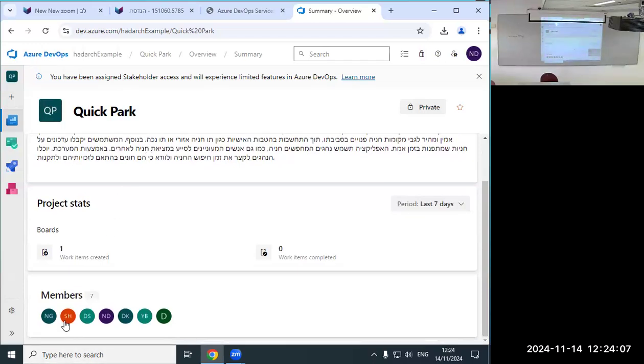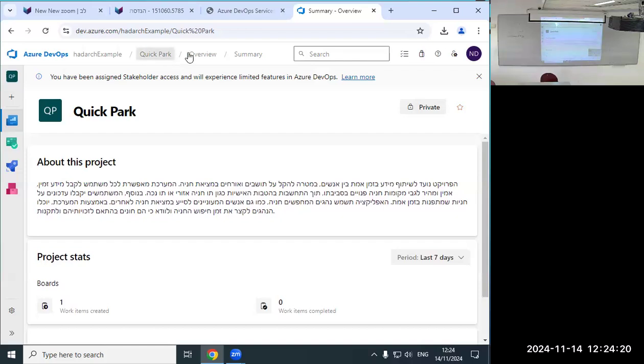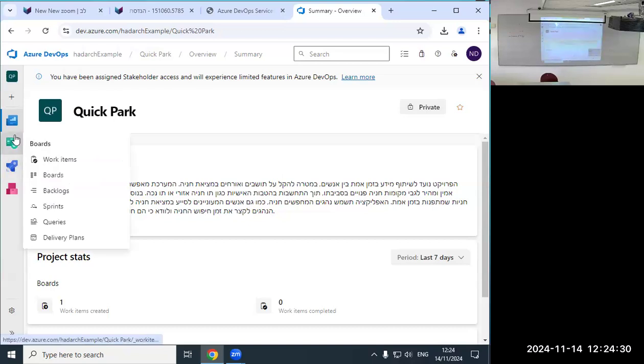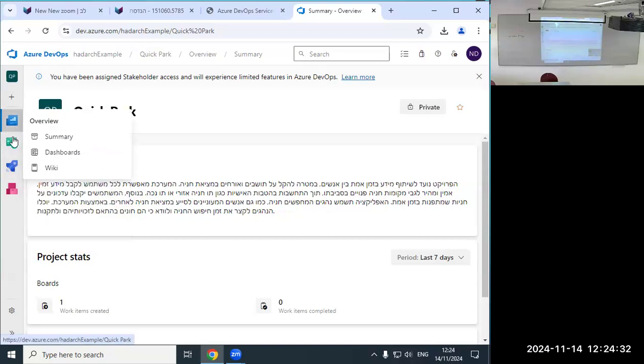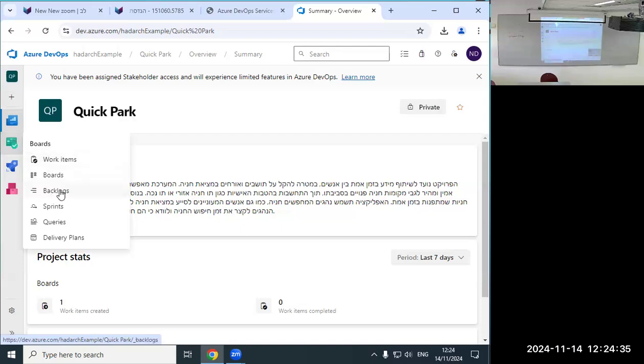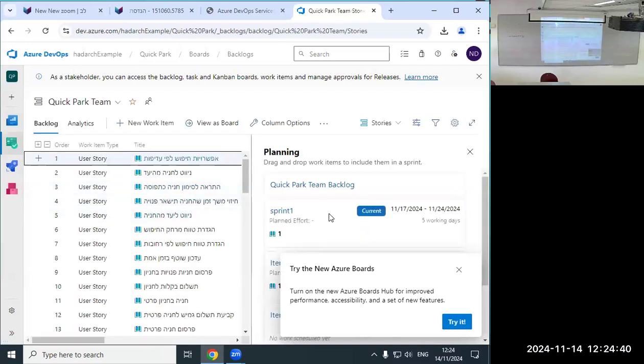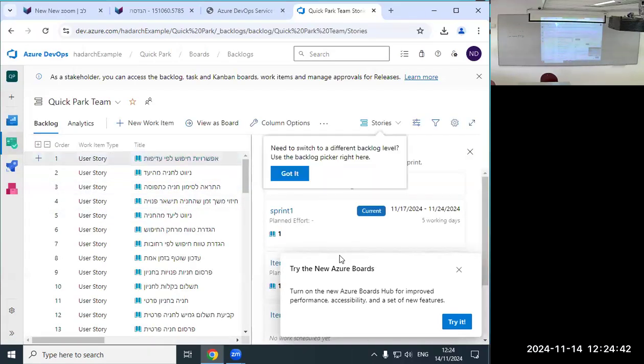Here you see the members of this project: Dan Cecil, me, David Kidron, other people. Okay. Let's see the boards. Boards, here we go. Let's start with backlogs.